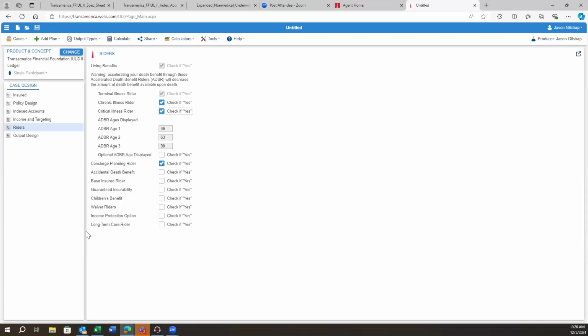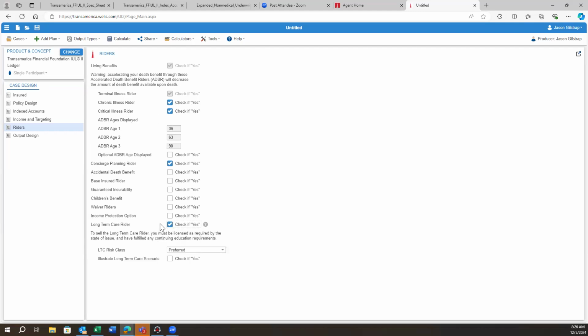Now, long-term care. Chronic and long-term care pay out very similarly. Chronic, though, will give you 2% per month or 24% annually of your death benefit. Long-term care will pay out up to 4%. So you can actually get more value out of long-term care. But if you select long-term care, it overrides chronic. So you can't have both.